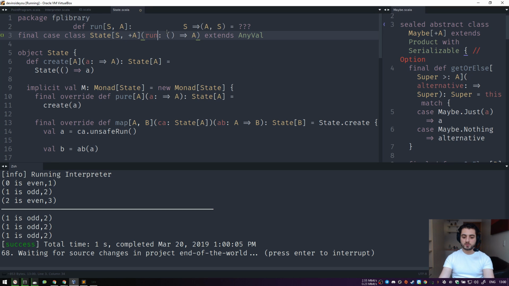And now we don't start with nothing. We start with an S, and we don't produce just an A. We actually produce an A and an S, right? This is going to be our state monad. This is how the state monad looks like. Very similar to an IO monad, but it also drags some state around and it modifies it.